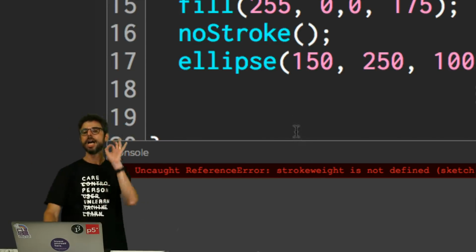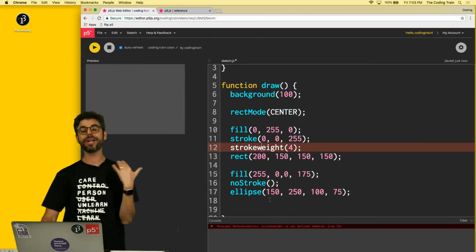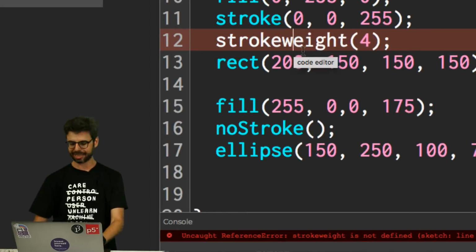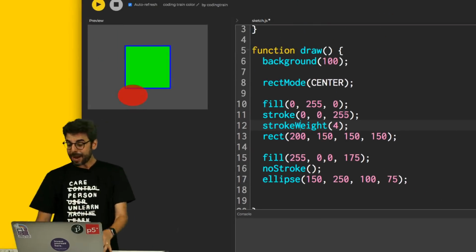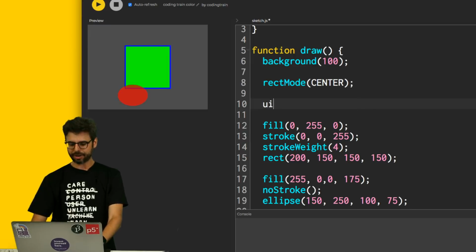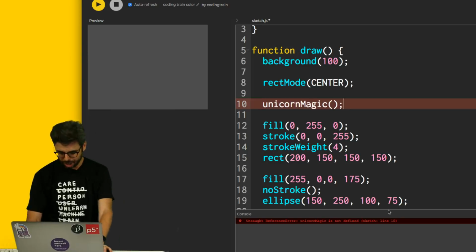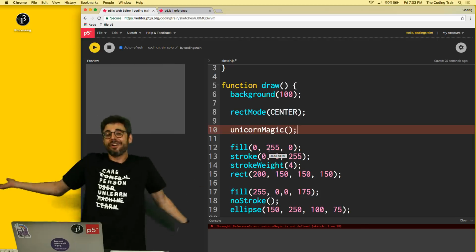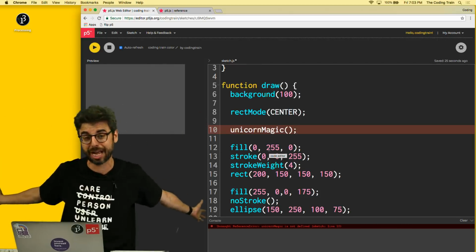But because programming in JavaScript is case sensitive, it doesn't know what it is without the capital W. And notice how the editor is syntax highlighting it for you. So strokeWeight, suddenly it turns blue. This is, by the way, no different than me saying, oh, I want to write a function called unicornMagic. Oh, uncaught reference error, unicornMagic is not defined. Because it's not a function, it's not part of the p5.js library or any other library that I might be choosing to use as part of my project.